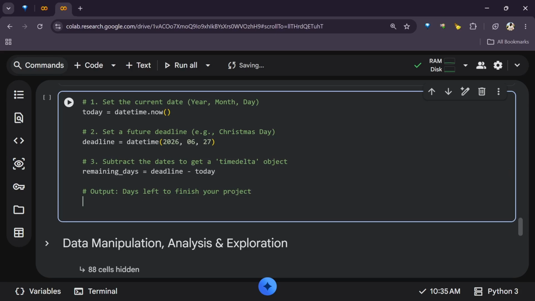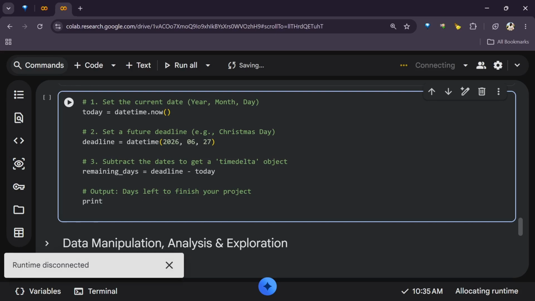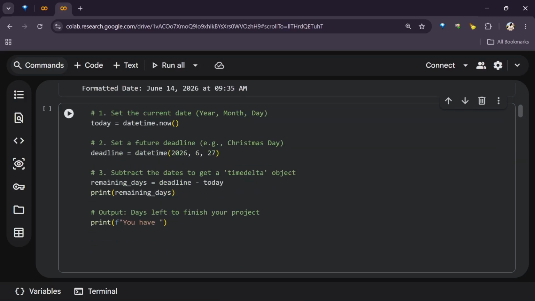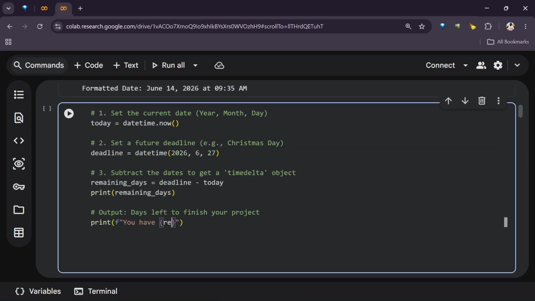So finally, we want to use an f-string: you have remaining.days days left to finish your project. Okay, so let's print that.